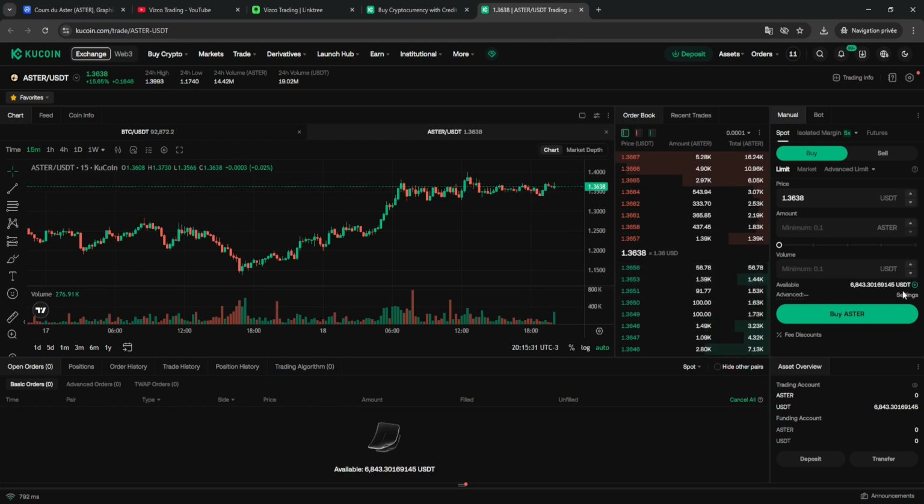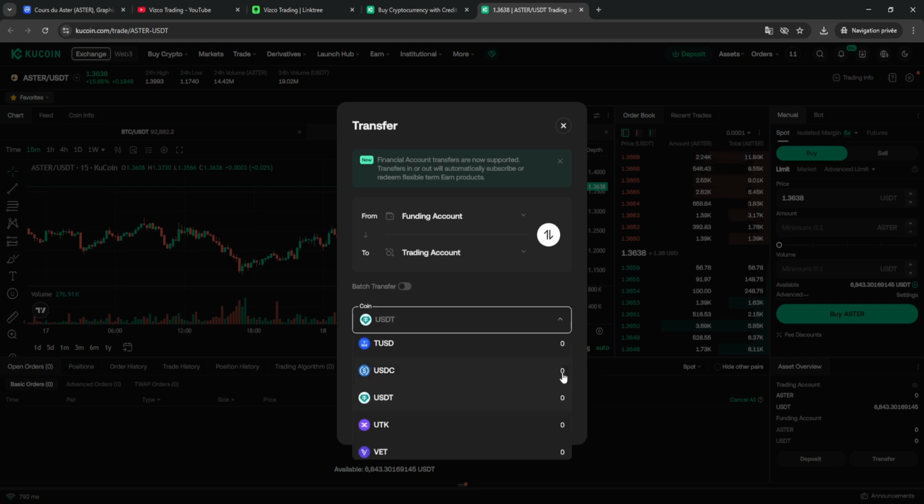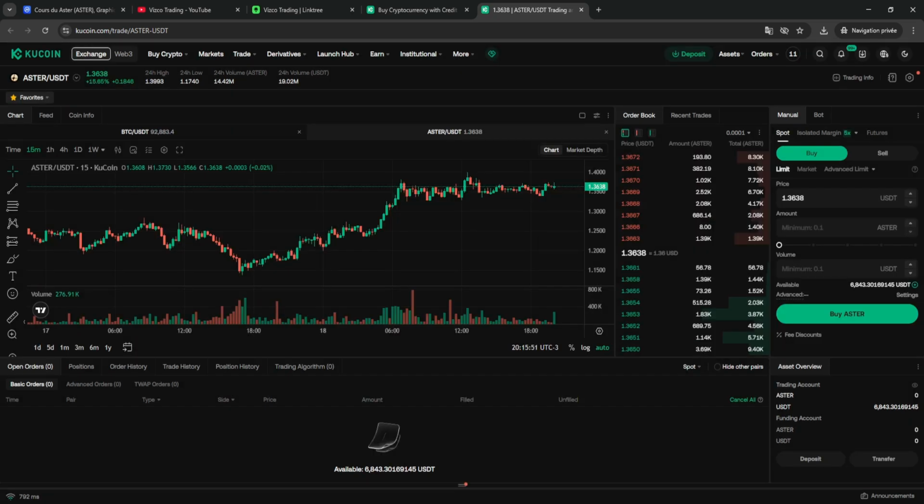Now normally your USDT won't be directly here, so you'll need to make a small transfer. You'll click on this little icon, transfer, and normally your USDT will be in this wallet. So you'll need to send them to the trading wallet. For me, it's already done. You see, look, there's 0. All the USDT are in this wallet, as you can see, and now I can buy my Astar.